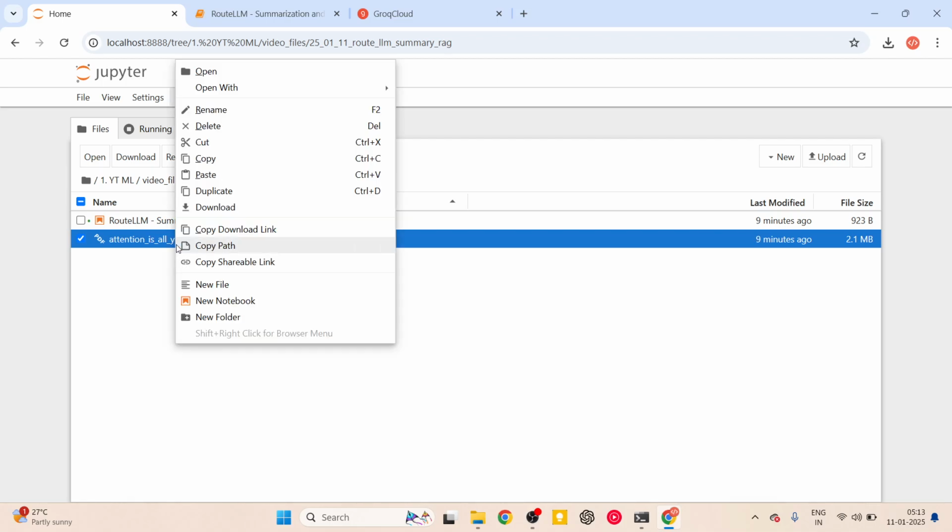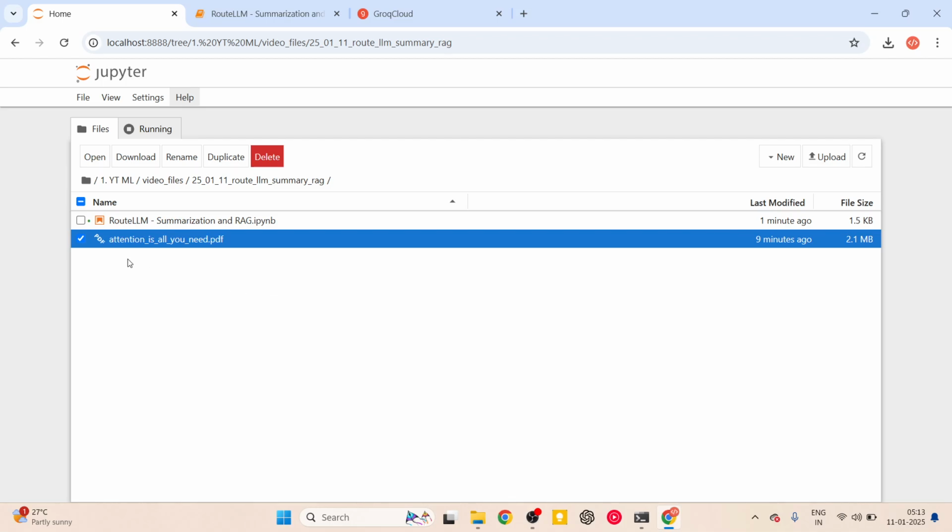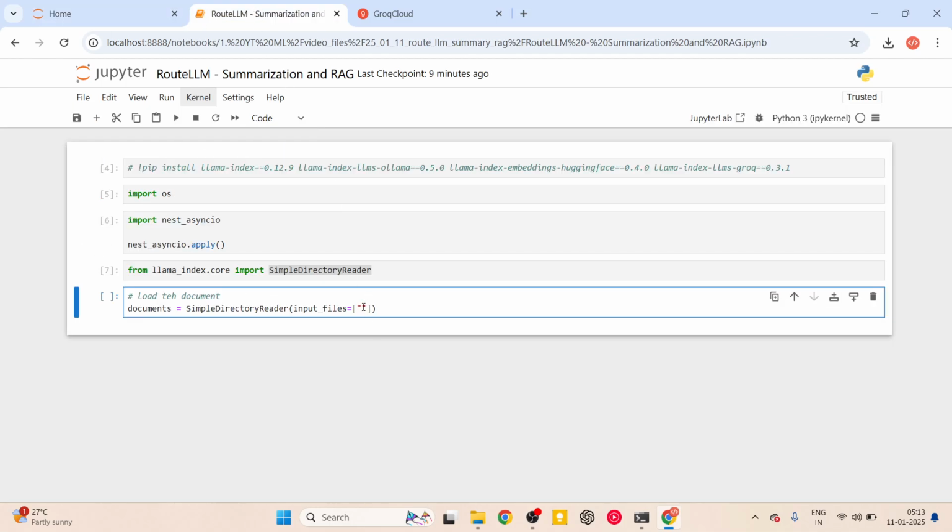So I'll click on rename, copy this entire name and paste it over here. This should be pasted within this list. So this is the file that I'm going to read, and outside this parenthesis I'm going to say .load_data, with open and close parenthesis. So documents is equal to SimpleDirectoryReader, and the parameter that we have to pass here is the name of the files that we are working on. Here we have only a single file, so I can just say attention is all you need.pdf, which is the name of the file, then .load_data, and you can run this.